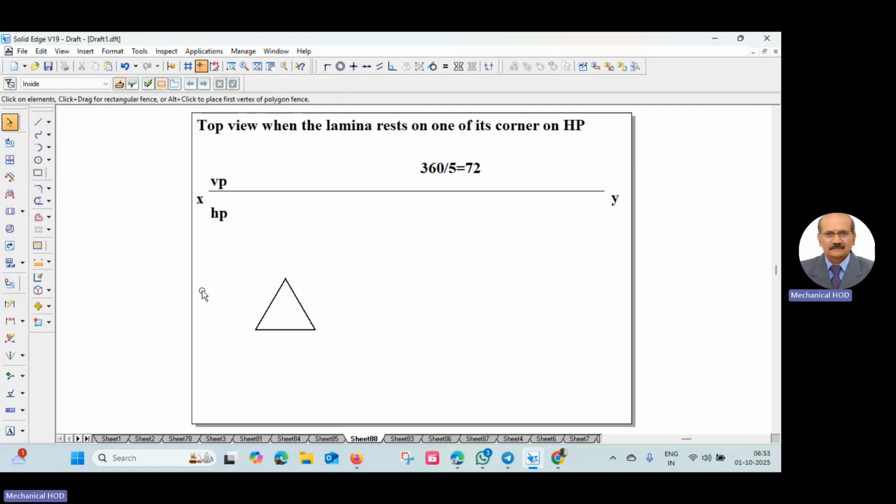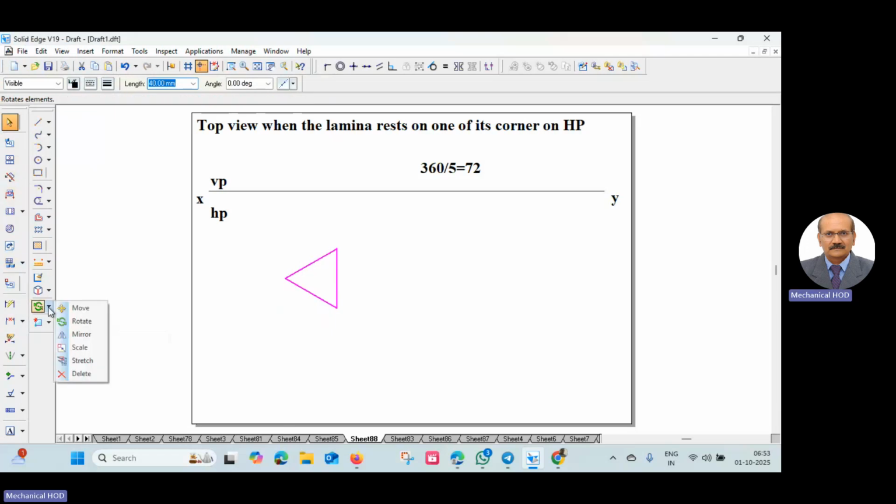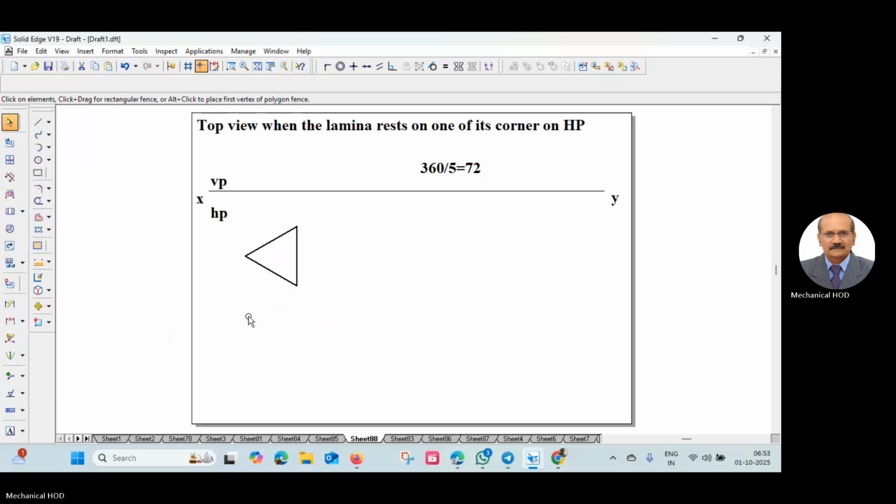Go to select tool, draw the rectangular fence around it. Go to rotate command, switch off the copy. Copy is already off; blue color means copy is off. Click on the apex of the triangle. Click on the center of the base of the triangle. Rotate it like this. The corner should come to your left side. Then go to move command and keep it in the correct place. Then this is resting on the corner A.